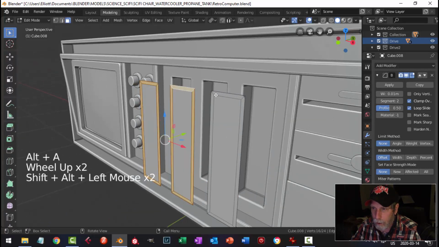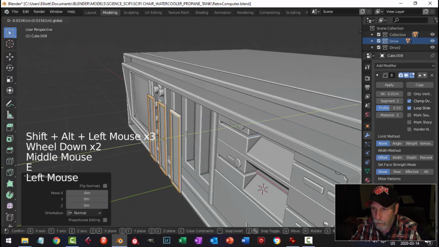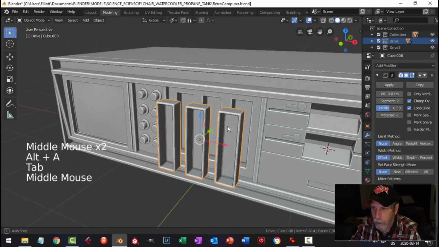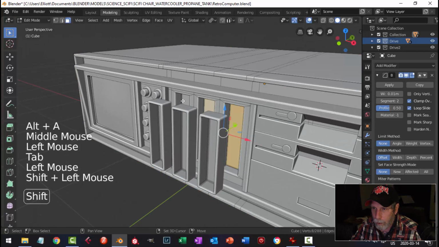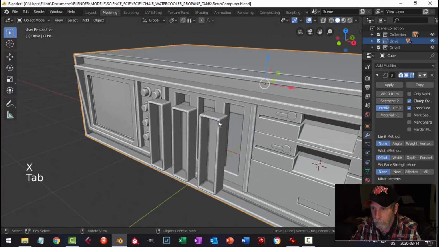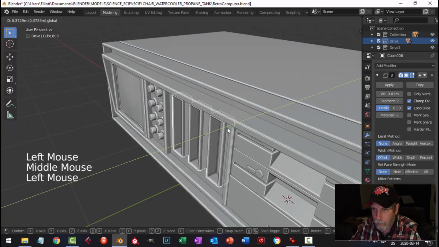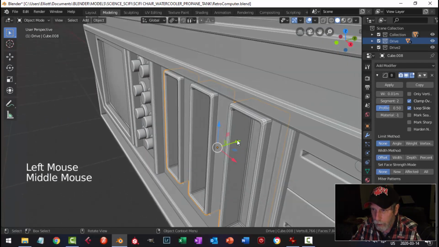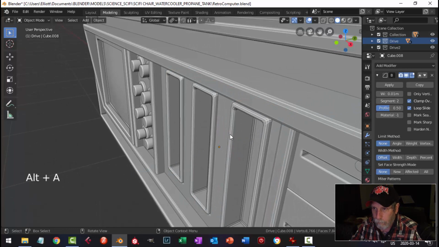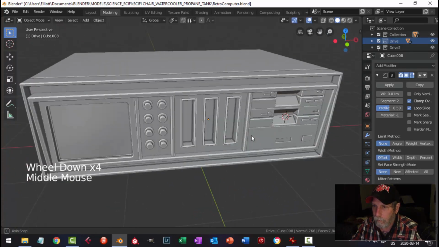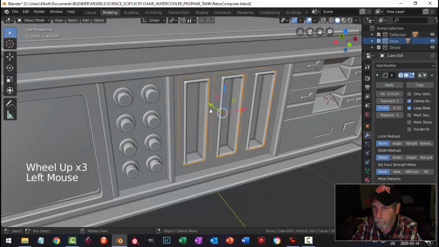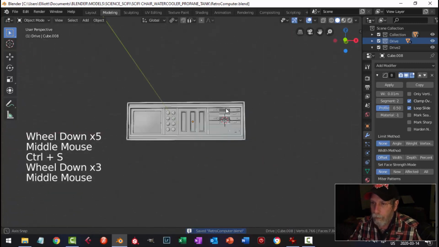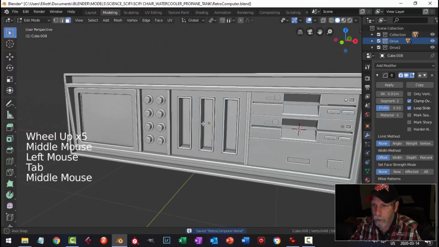Let's select these edges here and extrude them forward. I'm going to be deleting those ones. I want to make a little cavity. All right, let's get rid of these now. Take these, push them in. It's actually probably okay like that. It'll come on a bit more. Like that. And then we'll make one of those things.